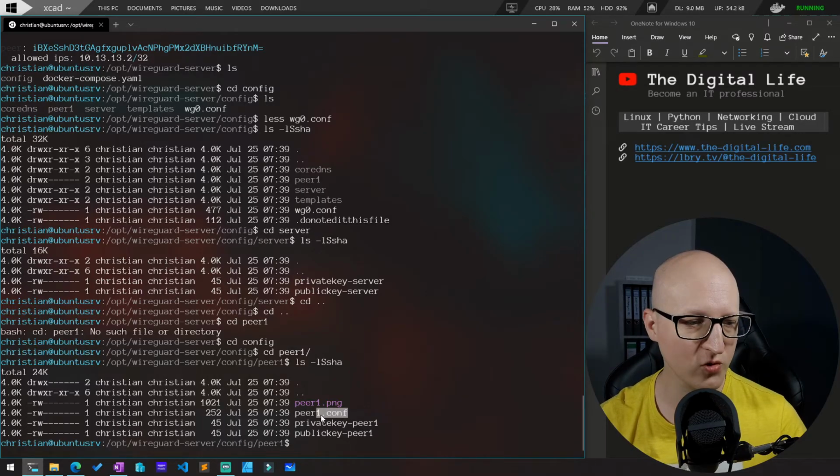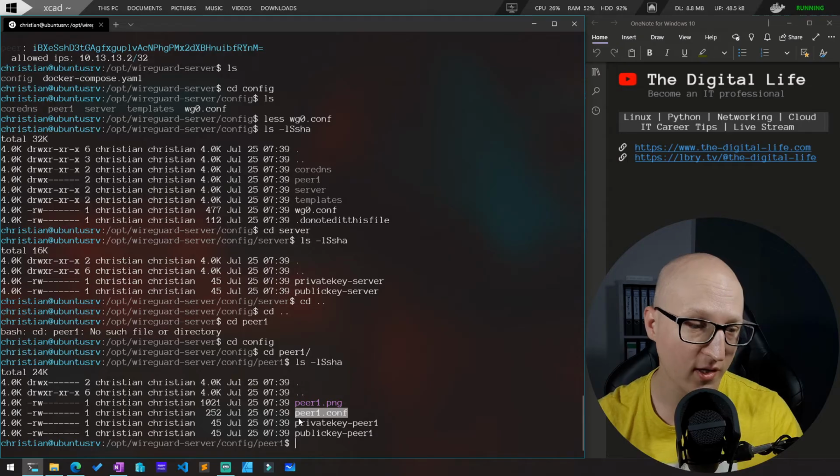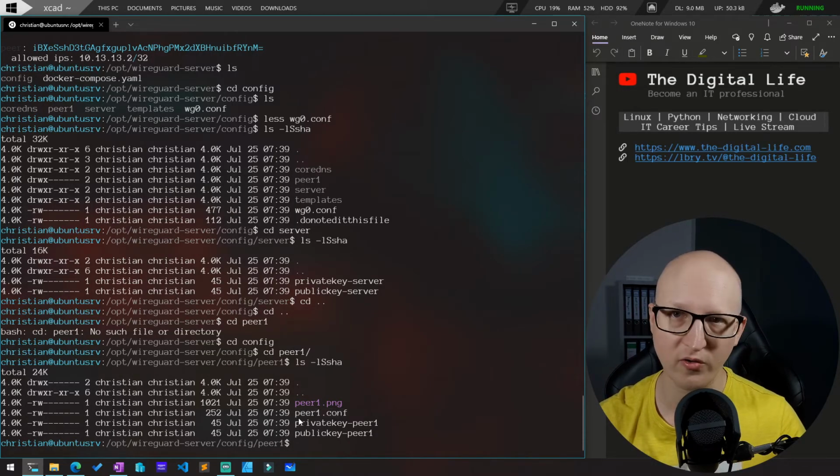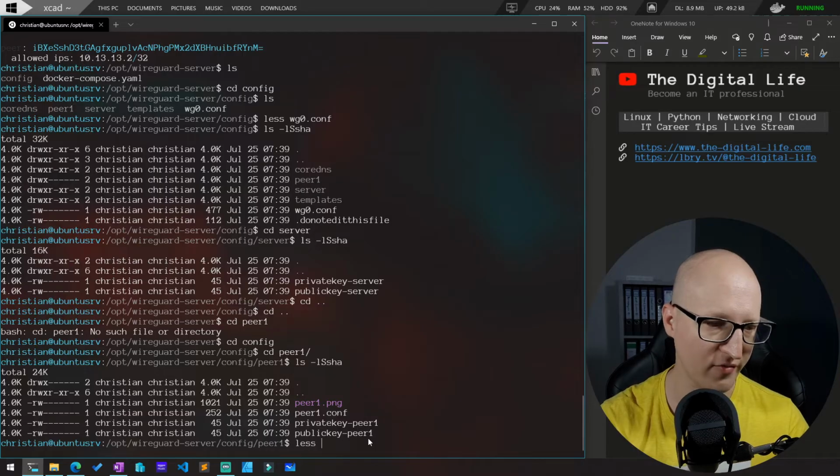So we just need to use this config file and distribute that config file to any client and use that as our WireGuard configuration file. It also has the private and public keys. It also has all the configuration we have set.